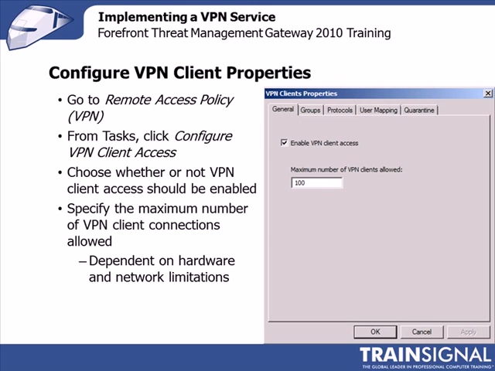Now you have to configure how clients are supposed to interact with your VPN server, and to do this you again go to the Remote Access Policy area, and in the Tasks pane we'll click Configure VPN Client Access. We're going to see this in action in just a minute, but I want to just run through the options before we go through and create the VPN service for Global Mantics. The first option you have is to choose whether or not VPN client access should be enabled at all. Well, I think that if you want the VPN access to work, you should probably enable it.